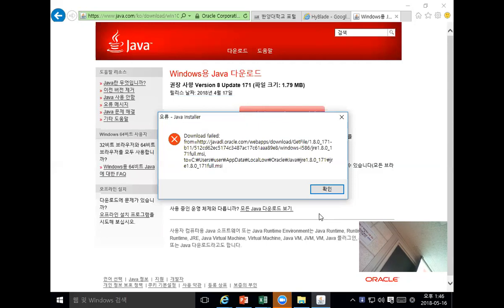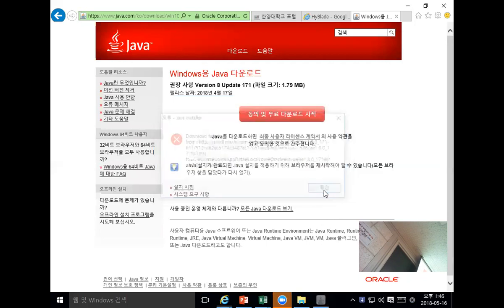Well, this PC is not our problem. This PC is especially blocked for installing any other software. That's why we could not install. I didn't know.